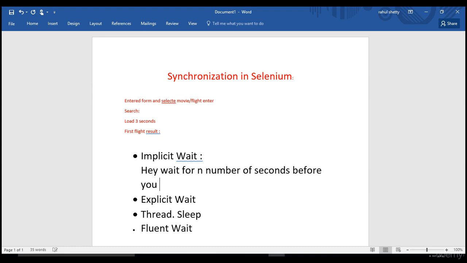Before you throw an exception. So what does this mean? Here I am telling my driver that whenever you click on something and you don't find the result, please don't fail immediately. Wait for, let's say, 3 seconds. Okay, 3 seconds is the ideal time to load my pages in the test case.